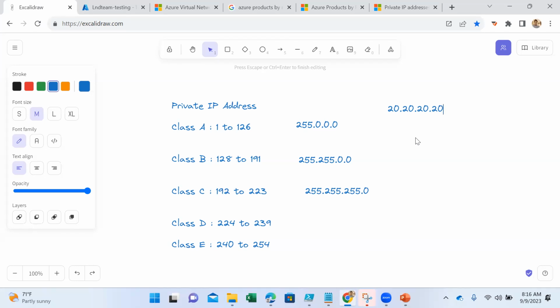And who maintains this IP addressing? How can you create it? There is an international authority called IANA.